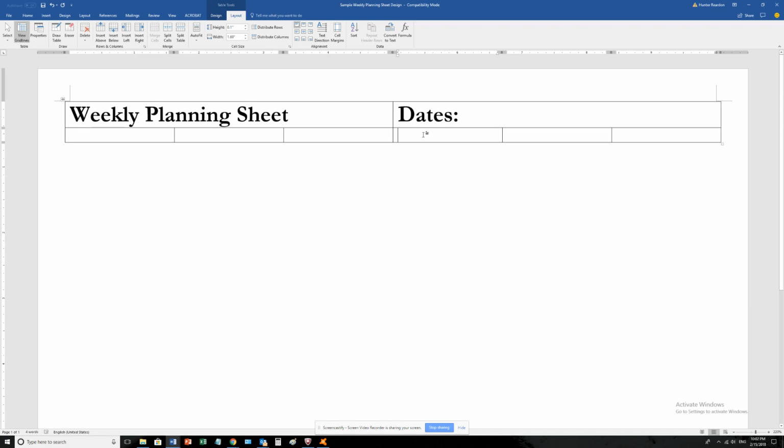Okay, now I just got 6. They're all the same size. Do I really want them to be the same size? No, not really. Because I want this one to be just big enough to hold the labels for the 2 classes I'm teaching. I'll make it about that big.